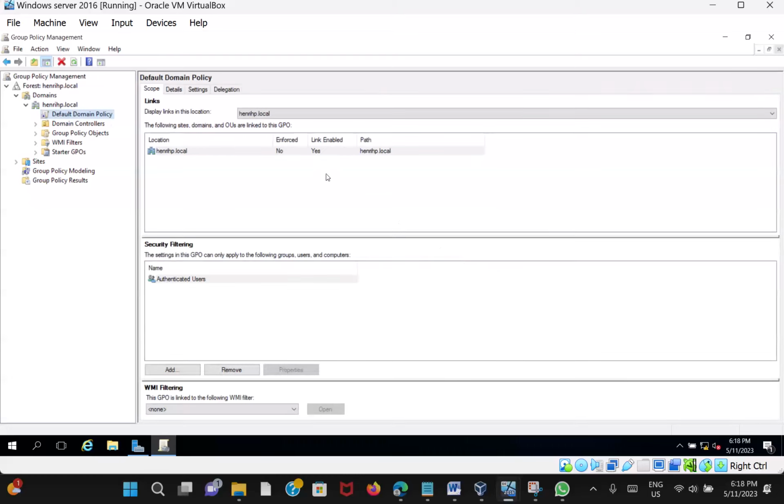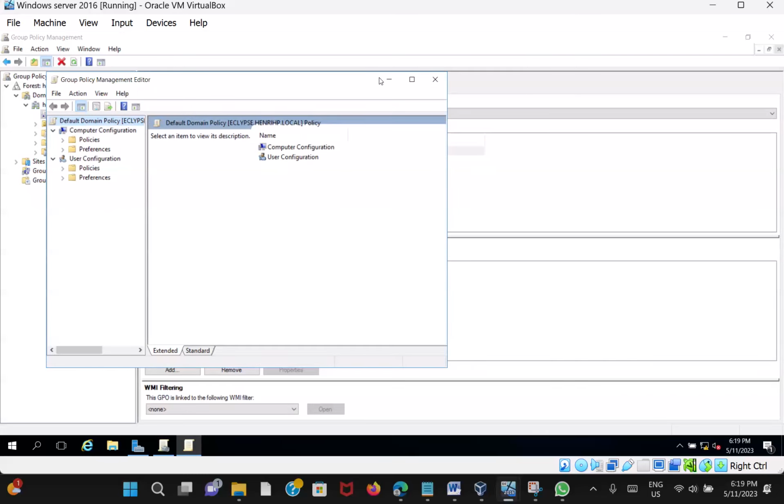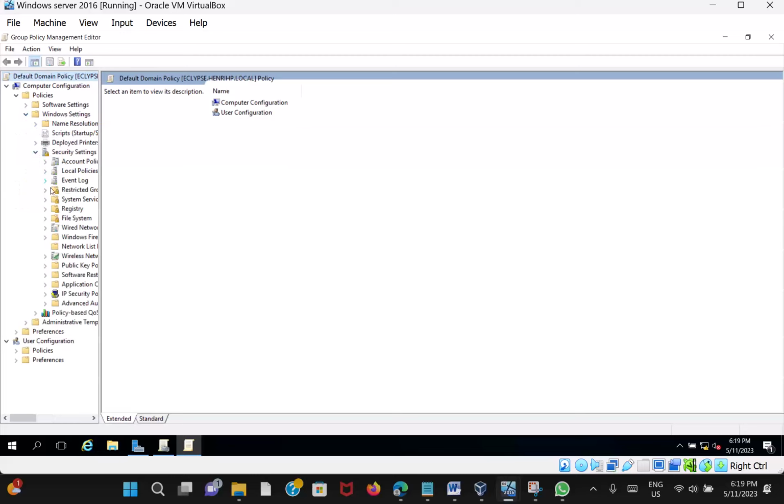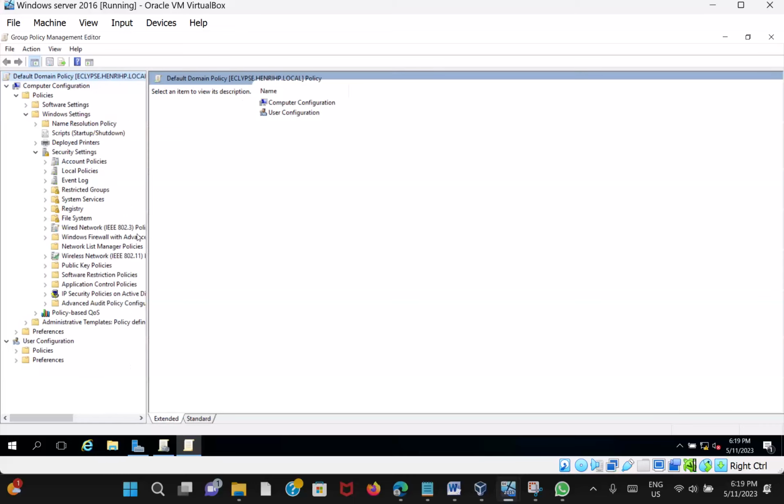Let's close this window. If I right click here, I will click on Edit. From the Edit window, let's maximize it again. I will click on Policies, and after that, Windows Settings. Then another tree comes, and I'm going to click on Security Settings. Let's scroll down and maximize this window for a better view.